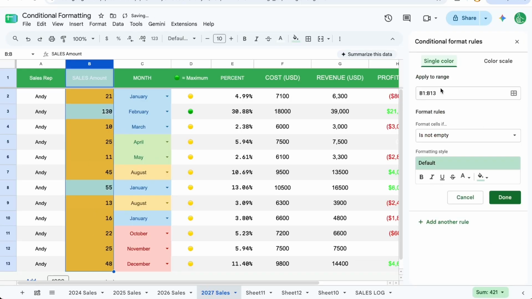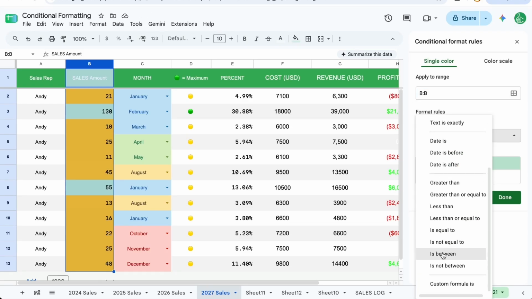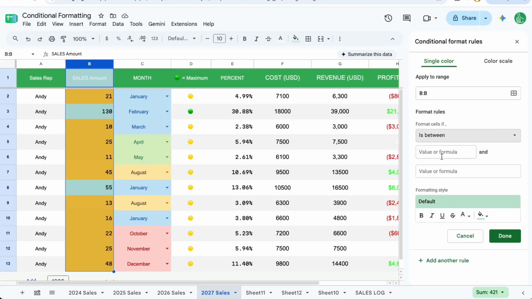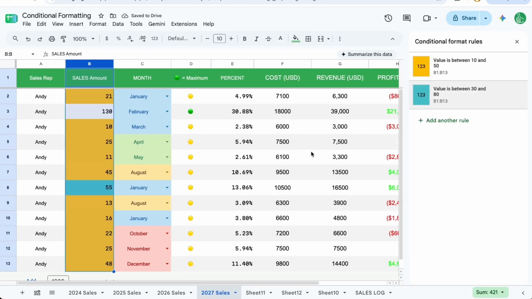Let's click done. I'm going to add another rule. Apply to B:B. And it's between 30 and 80. And I'm going to have it dark blue. So right now, only one of them is highlighted, 55. But the reason is because in our conditional formatting rules on the right side, you'll see the yellow is at the top, and then it's this blue. But there's these 4 dots next to it.